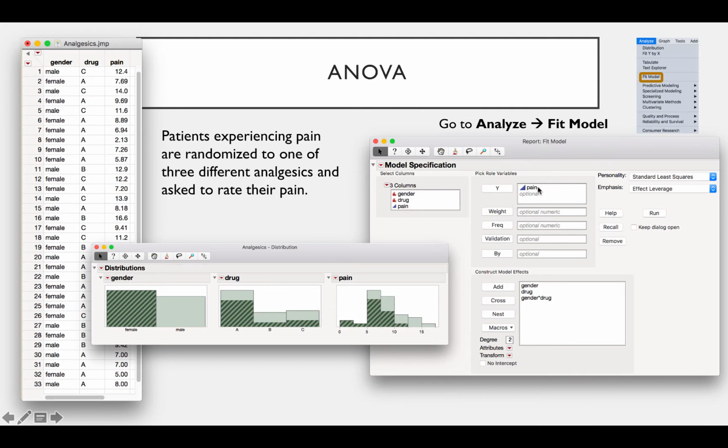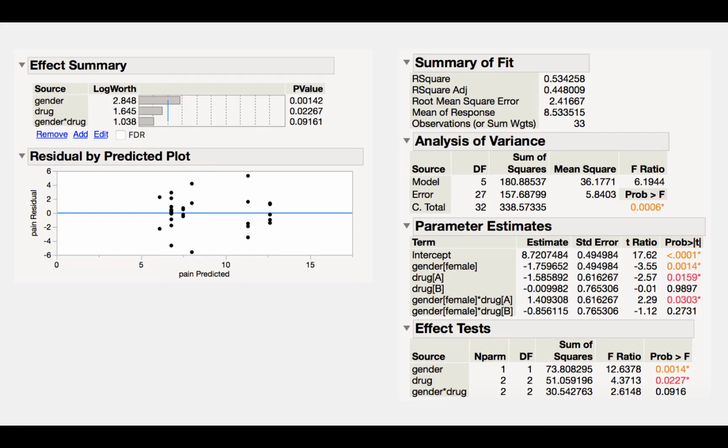So we're clicking on pain and putting it into the Y role. We're clicking on gender, drug, and gender by drug to create model effects or X effects in this model. And then you can see on the far right side, we have a personality and an emphasis. The emphasis is just how much output do we want to see. So there's an option minimal report, for example, or if I want to specifically call out the effect leverage, I can do that. The personality is the type of model. And so right now we're just going to look at a standard least squares model, but throughout this webinar, I'll show you a few other personalities as well.